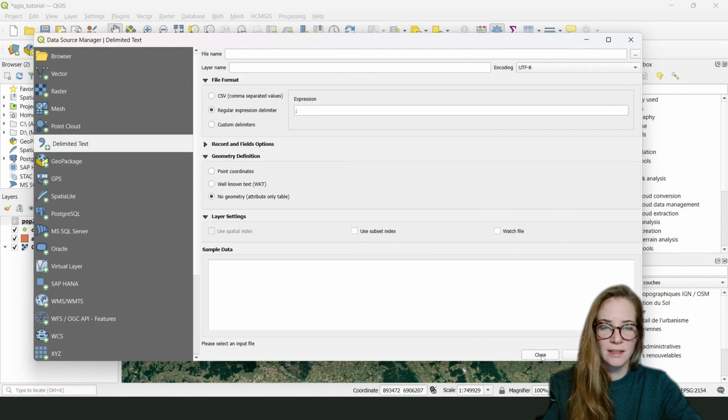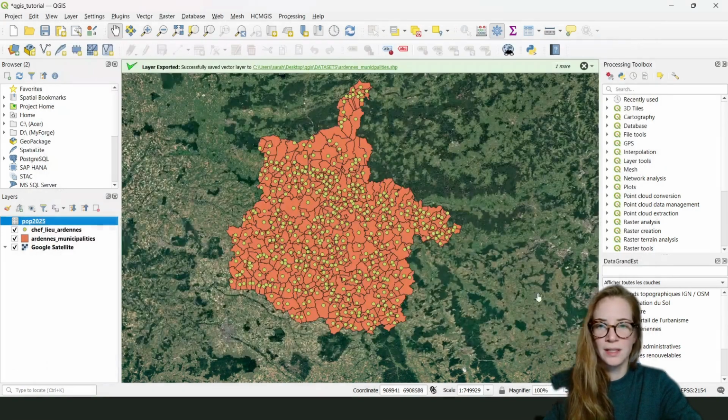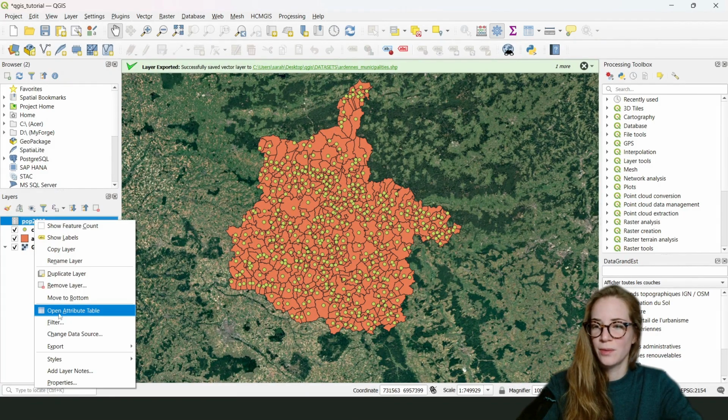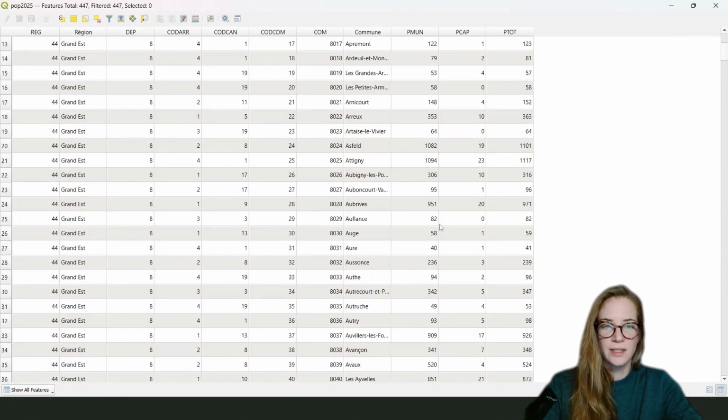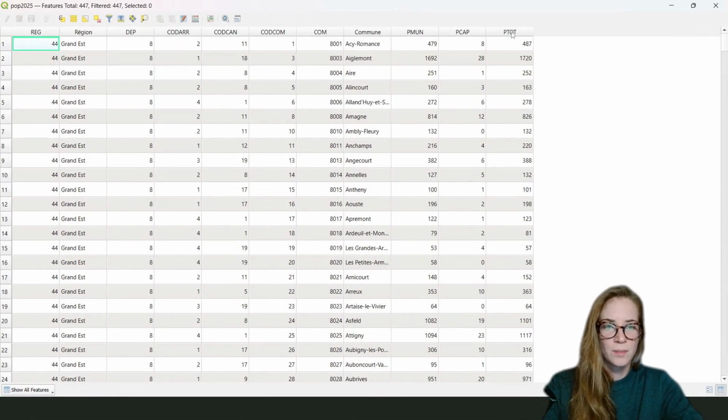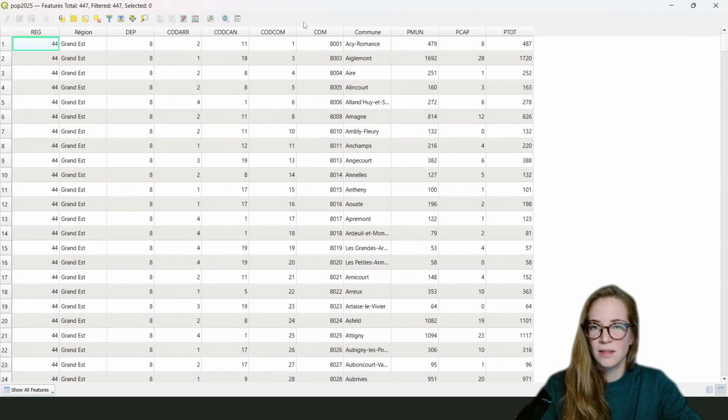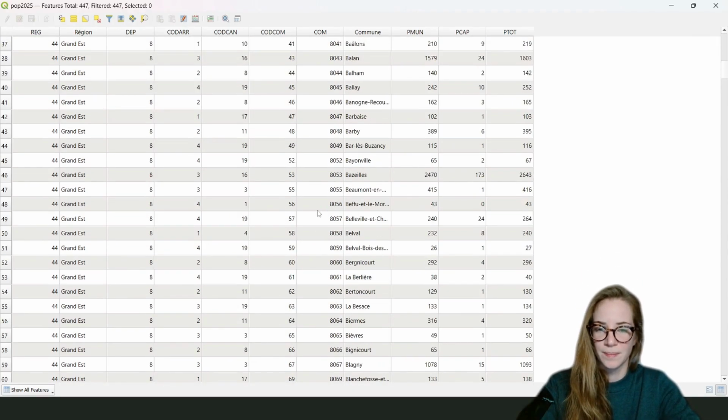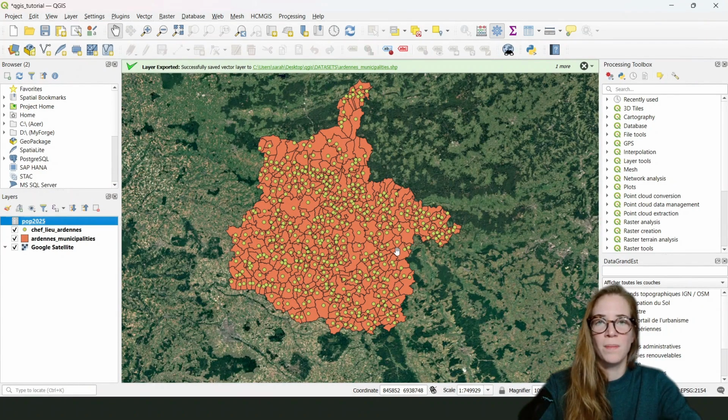So I think we can add this new table here. You see that it's just appeared. If you open the attribute table, you see that you have your table with the total population, the names of the municipalities, and the INSEE code here. So now we will apply the spatial join.